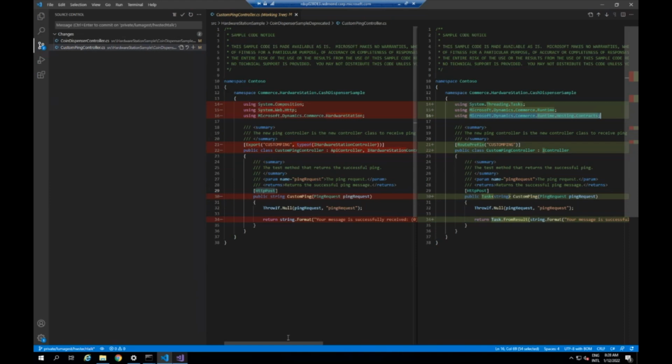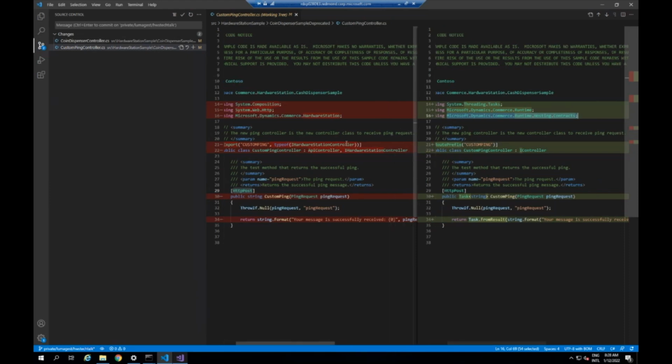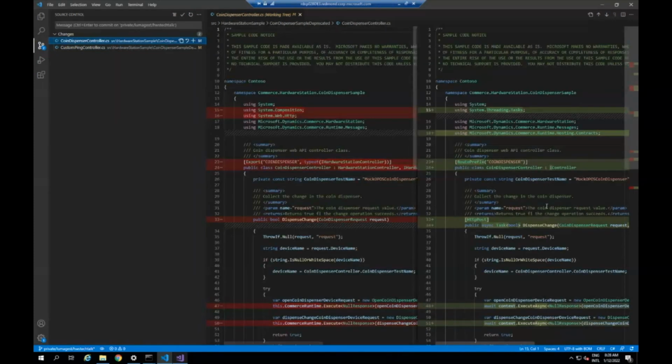The other major change that you can see here is that we are not using a base class anymore for these controllers. Instead, we are only using the iController interface. We are only making sure that this implements an iController interface. And the reason for that is not really apparent in this example, but it will be in the next example. So let's move away from here, and I'll go to the coin dispenser controller to show you.